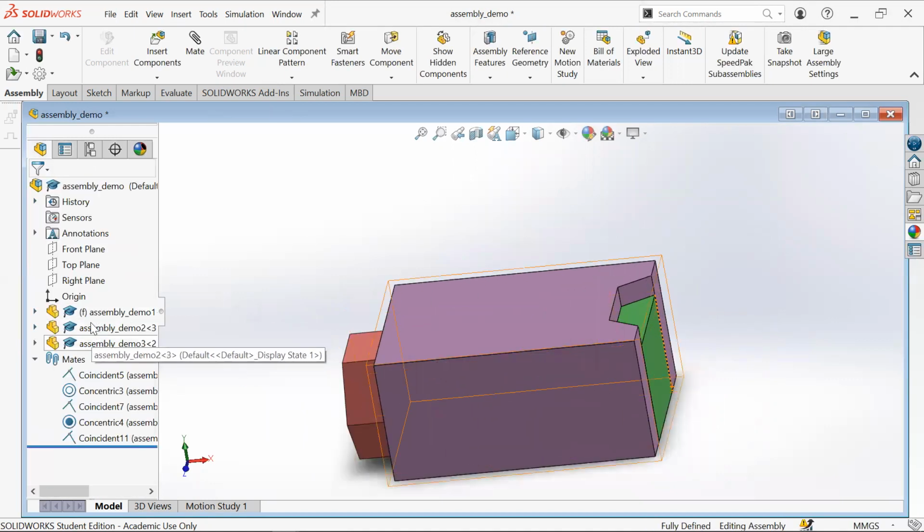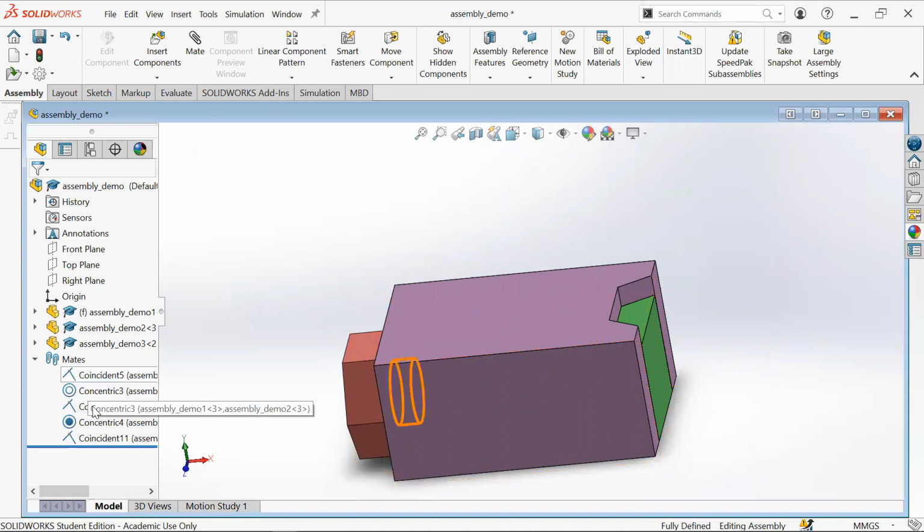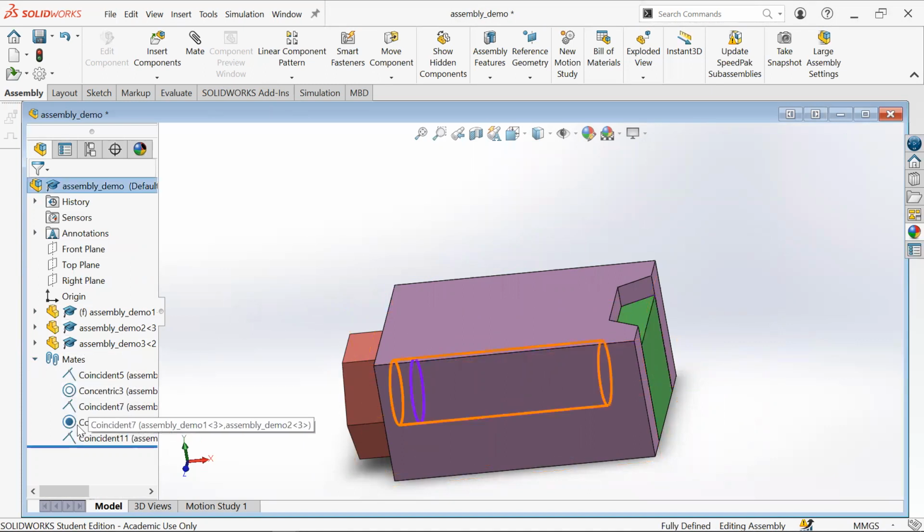And that is our full assembly. As you can see here, fixed. The first part is always fixed. There's no more dashes in front of the second two parts, the two other parts I've added. Everything's mated. All your mates can be found here. You can always go back in and edit them accordingly.